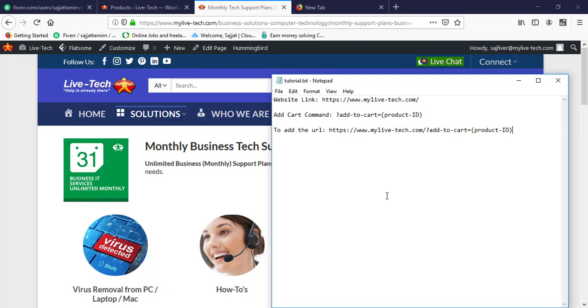So in this tutorial we're going to learn how to add a URL link with your WooCommerce product in WordPress. We're going to move through these three parts, which will set up the whole process for every product. First of all, what we need is the website link. I am working with this website, so this website URL link is that, plus the add to cart command.